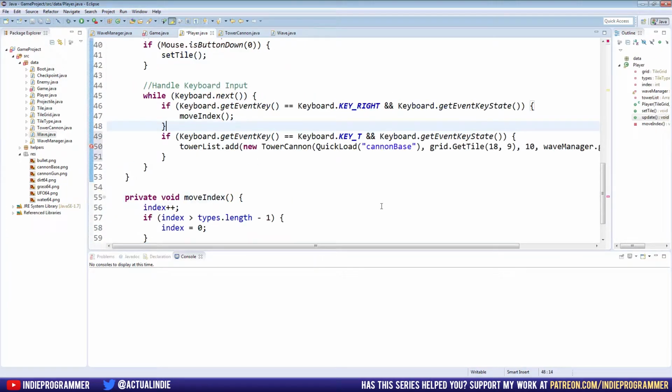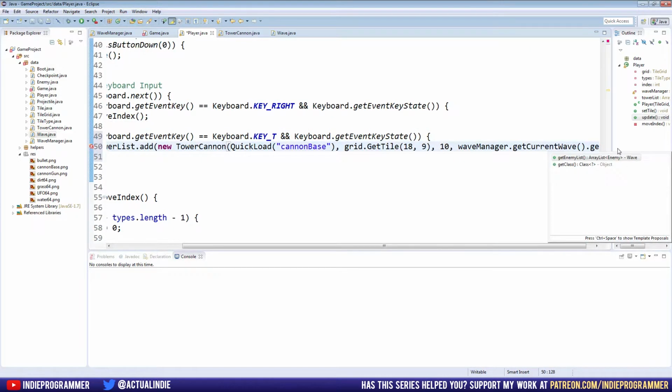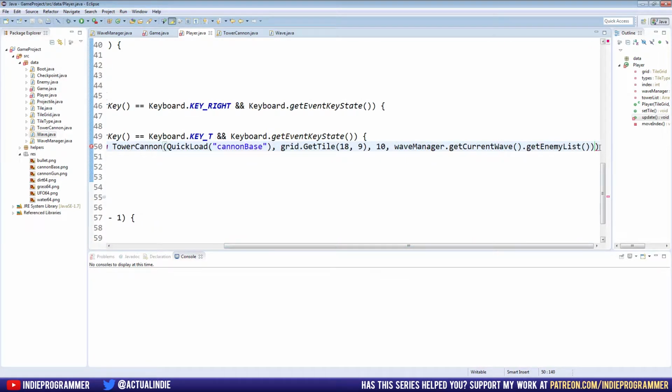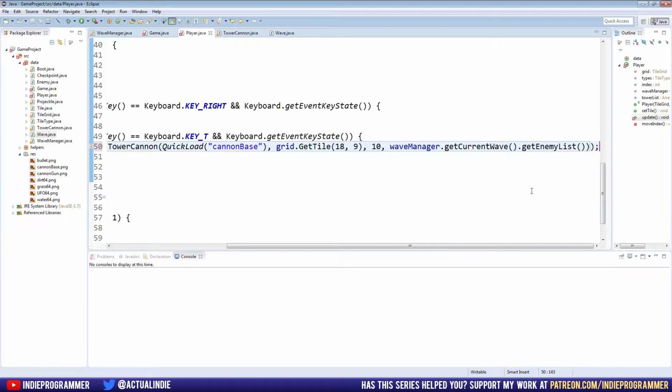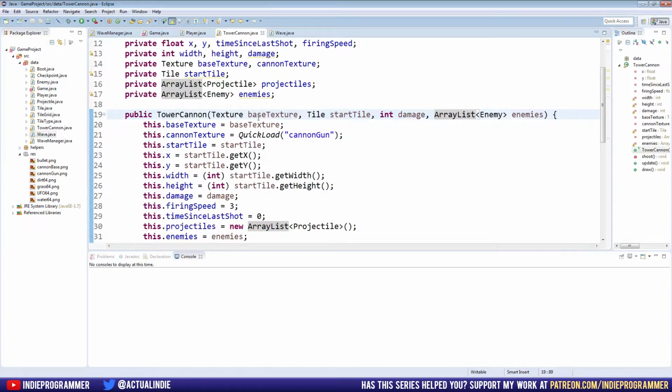All right, so back in our player class, we can finally finish this line. WaveManager.getCurrentWave.getEnemyList. And semicolon. There we go. So that is what our tower takes every time we make it. A texture, which is kind of useless because we're loading another texture here anyway, but we'll fix that in the future. But anyway, a texture, a tile to spawn on, damage, and a list of all the enemies so that I can track the enemies.